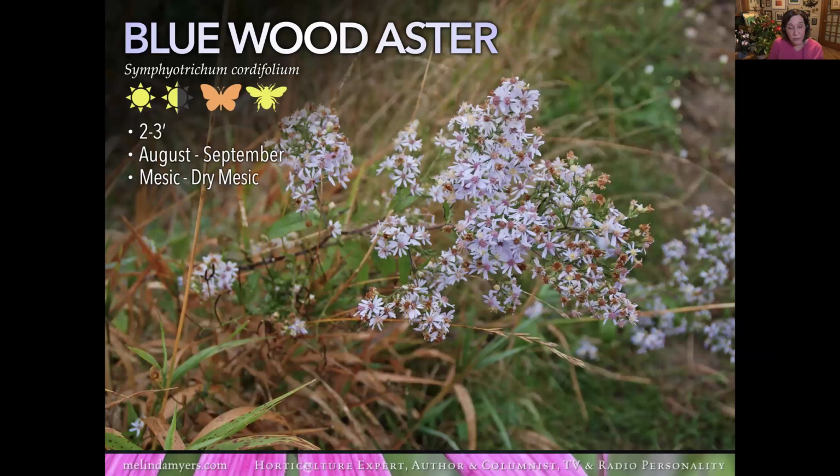Bluewood aster. Now, bluewood aster is one that will reseed readily, so you may want to deadhead some of those blooms. It does take some shade. Again, another late season bloomer, and it's good for your pollinators.